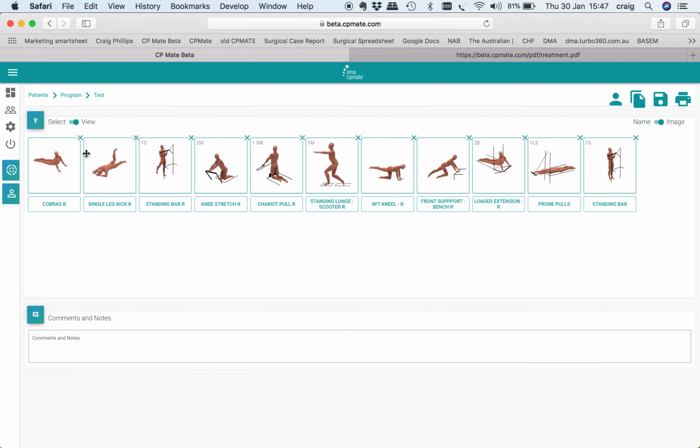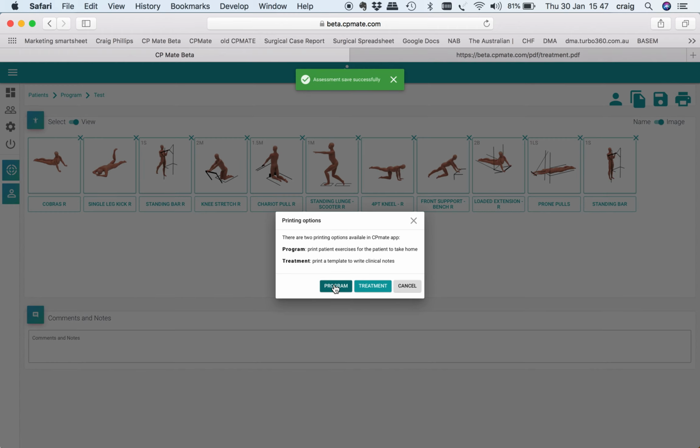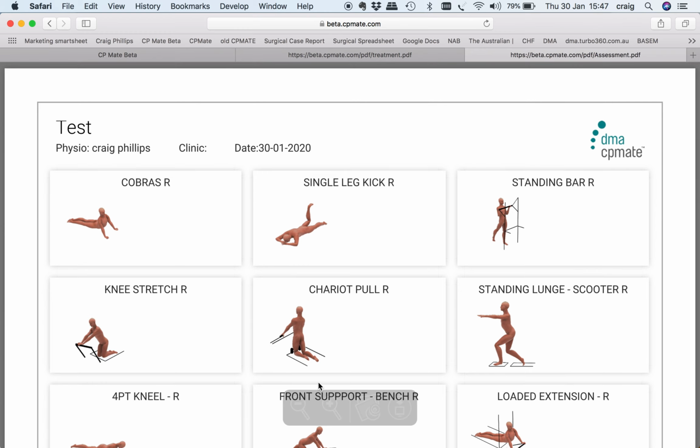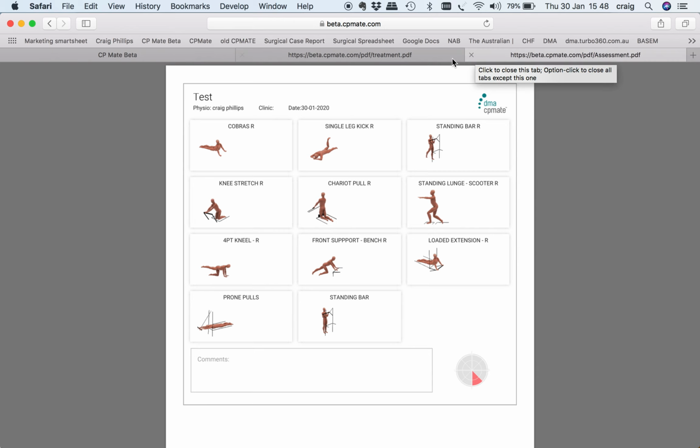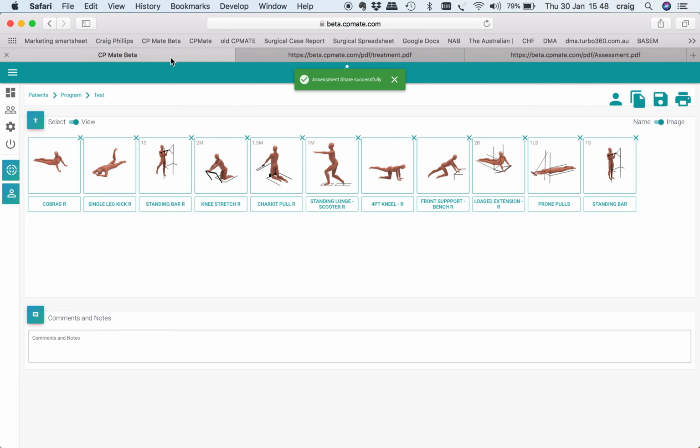We can then go to view. There are the exercises we've selected. We can save these or just take them straight to print. In this case, I'll print a program for the patient, as we'd be doing down the track once they're into the more maintenance phase, and we have a program with room there for notes, which would follow on from a treatment cycle with the bias selected as below.